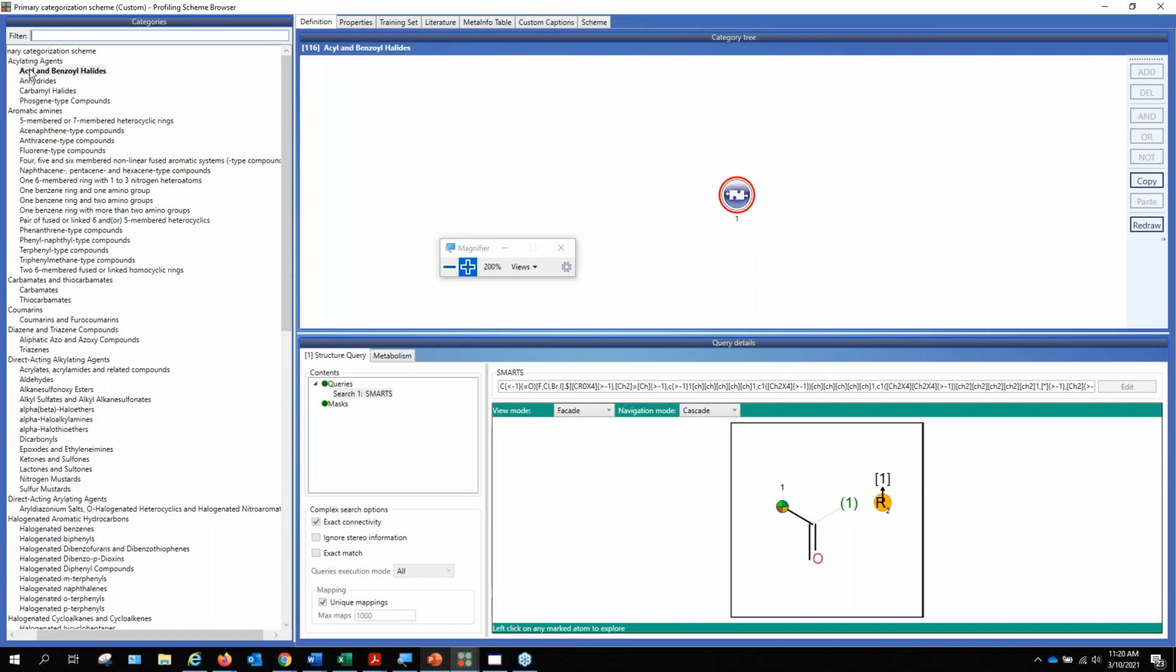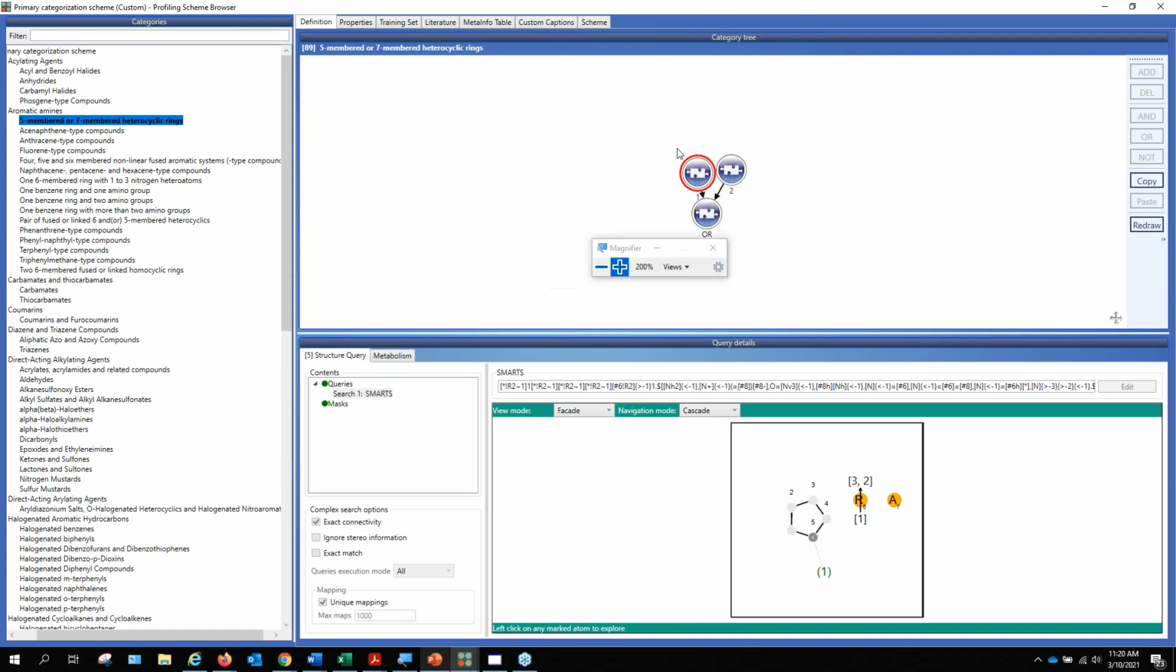Under acylating agents, there's acyl and benzoyl halides, anhydrides, carbamyl halides, and phosgene type compounds. Under aromatic amines, there's a large number. So you can see all of the different chemical classes. And then you have a decision logic in here. Let's go to one where it's a little bit more interesting. In this case, we have two different rules that are combined by an OR operator. I'm going to have to zoom out so you can see how these work.